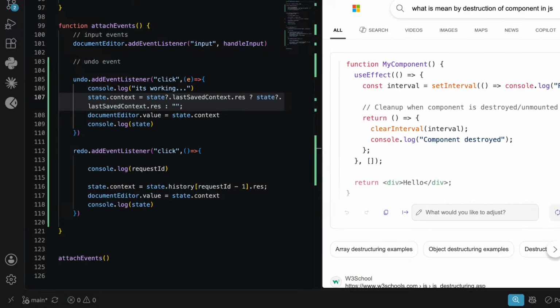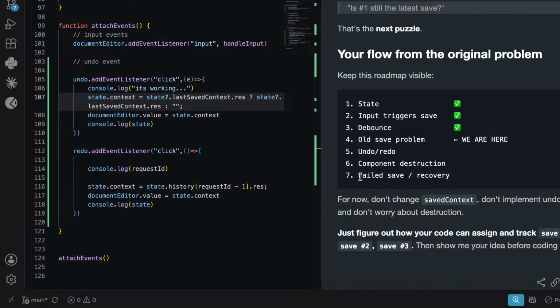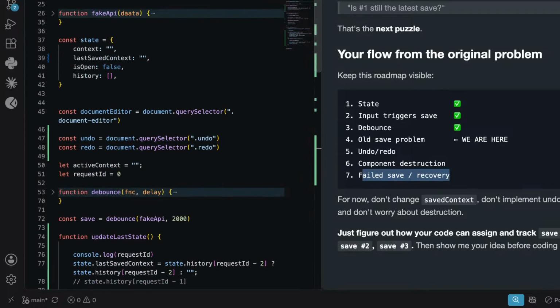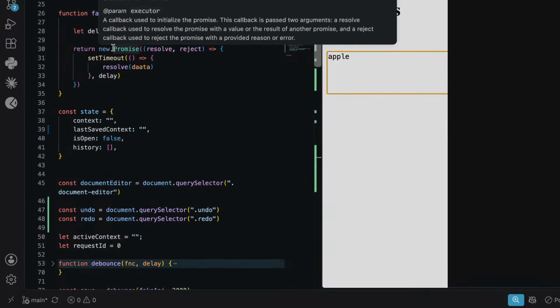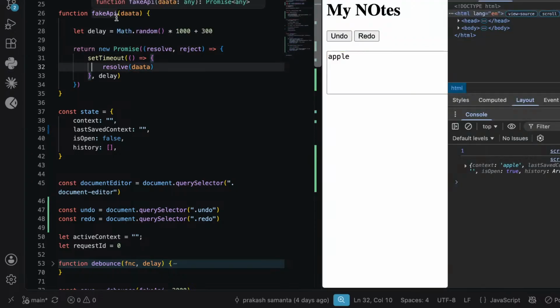So let's move back to the last thing, which is fail safe and recovery. What this means, I think, is when we request the API, for now we have to make a fake API that always resolves. But what if it fails, I mean it's not resolved, it's getting rejected? We have to figure out the reject part.